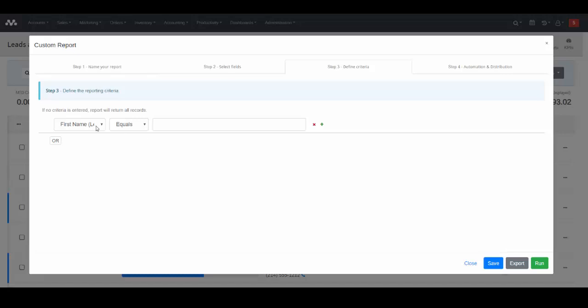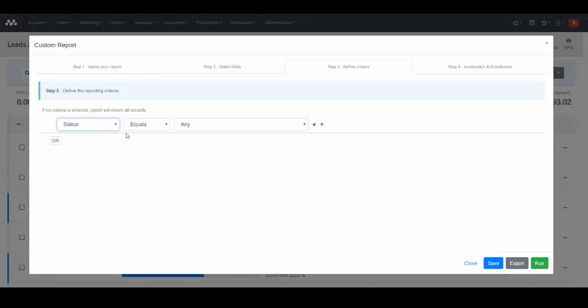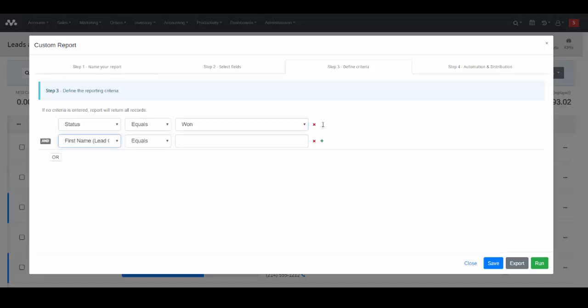The first one being the status of 1. So I find the status field. I would like to see all leads and opportunities that equal the status of 1. And if I would like to add criteria that need to be combined with other criteria, I would click the green plus symbol.